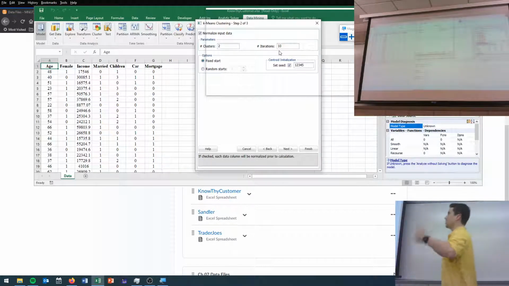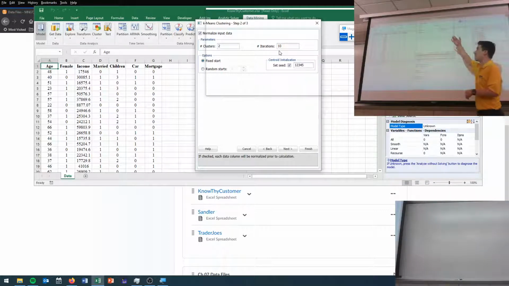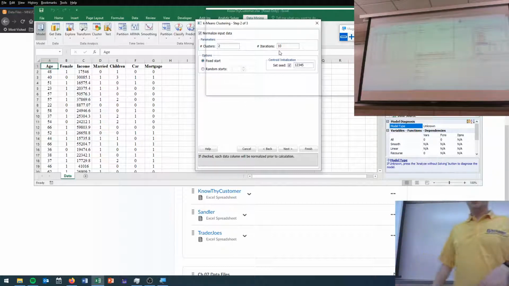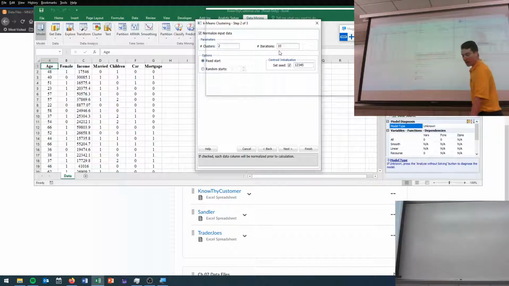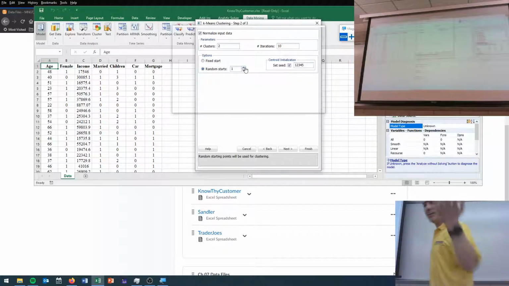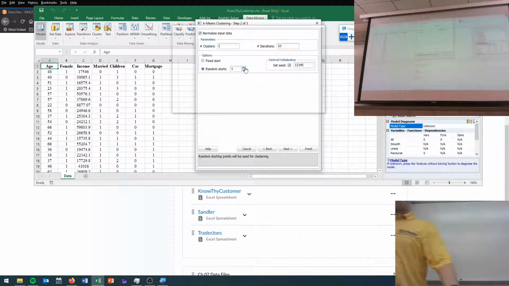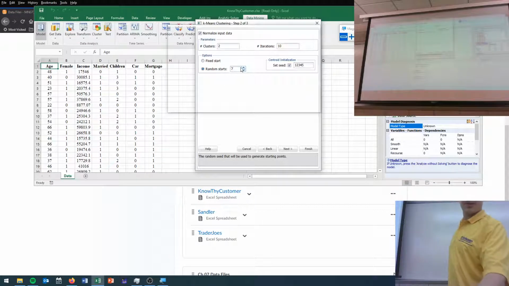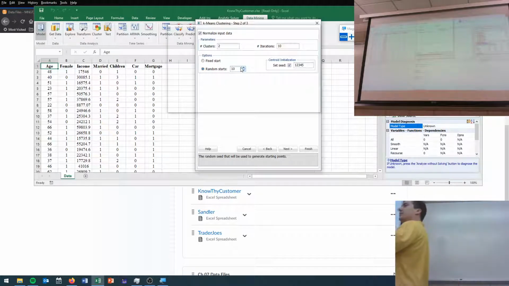What I want you to do, number 1, check the box, normalize input data. I've already done so. Make sure that your box is checked. Number 2, let's leave number of clusters at the default, which is 2 for now. We'll come back to that in a little while. And we will change random starts. We will toggle the radio button for random starts, and then click the up arrow until it says 10. You can click in the box and use your arrow keys if that's easier. For whatever reason, you cannot type the number in, which is triggering to me.